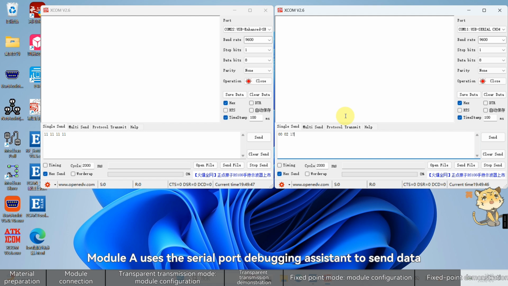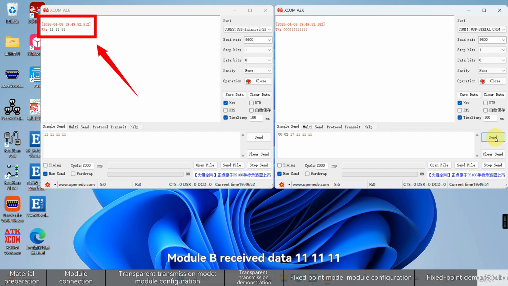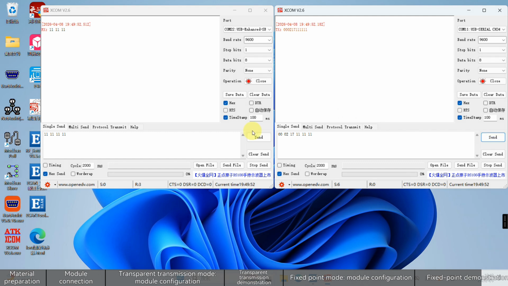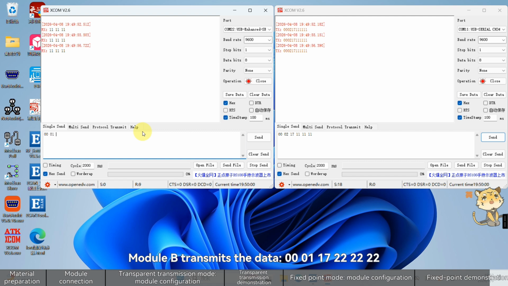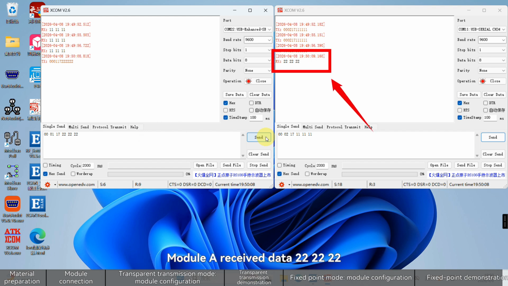Module A uses the serial port debugging assistant to send data 000217111111. Module B received data 111111. Module B transmits the data 000117222222. Module A received data 222222.